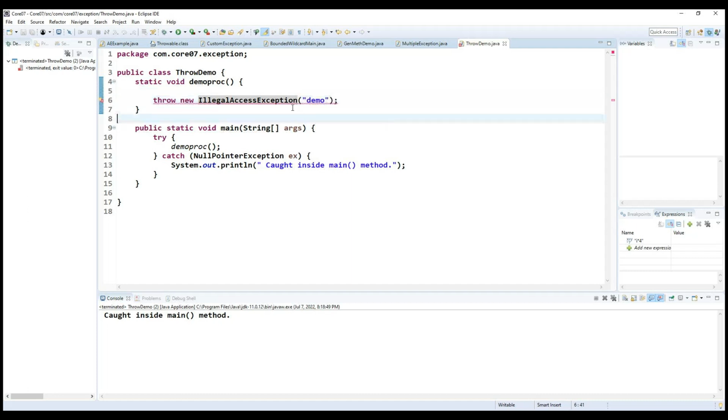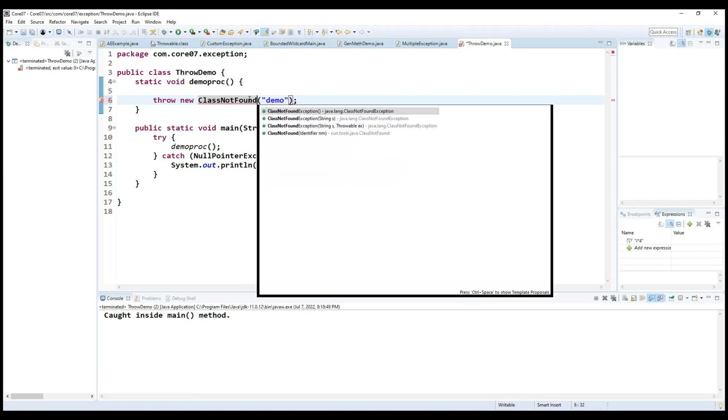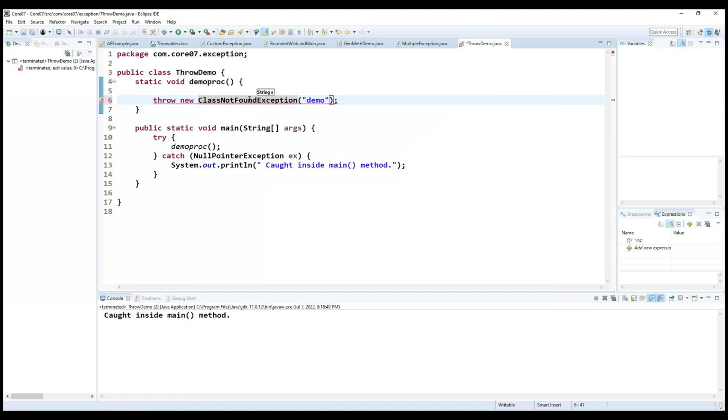Not only this particular illegal access exception, in the earlier example we discussed class not found exception also. Whenever I use this class not found exception, I am getting an error. But why did we not get any error for this null pointer exception? Why am I getting an error message for class not found? Because it is a checked exception. Getting the point? Because it is a checked exception.